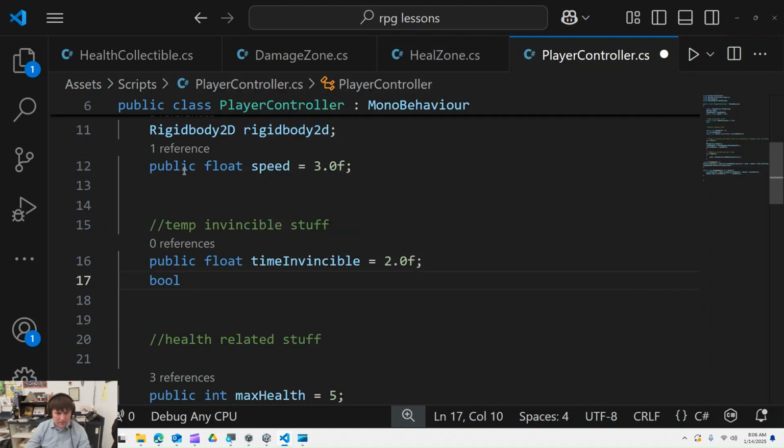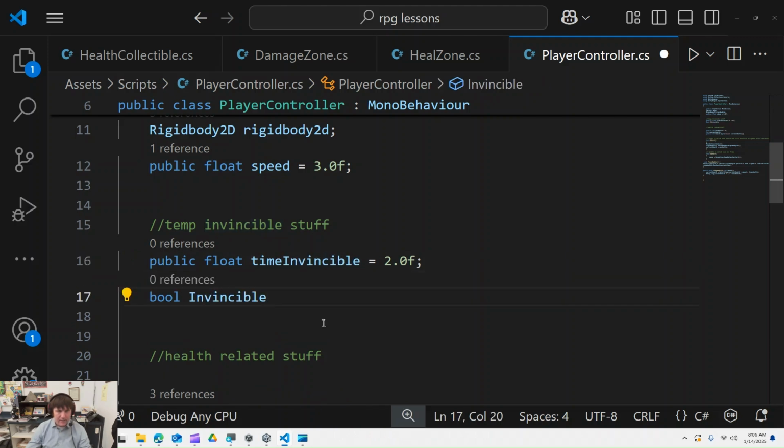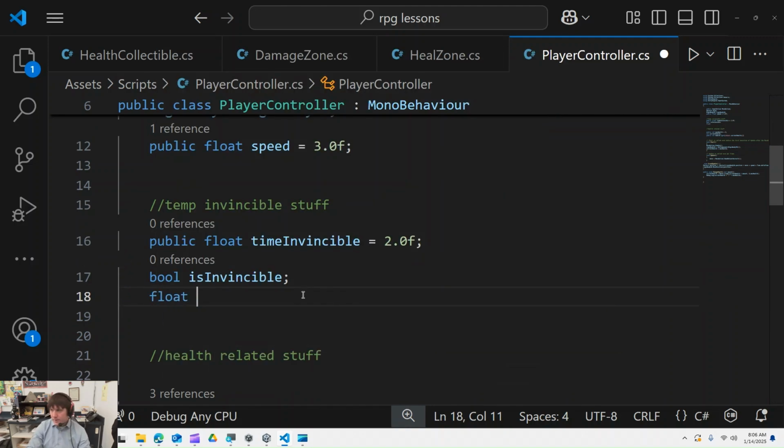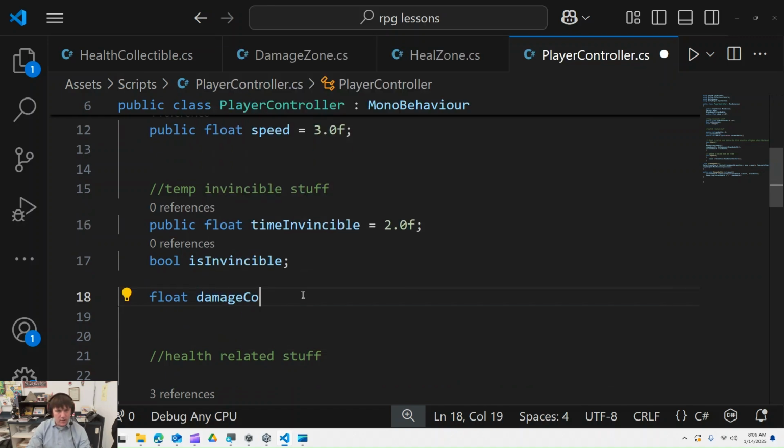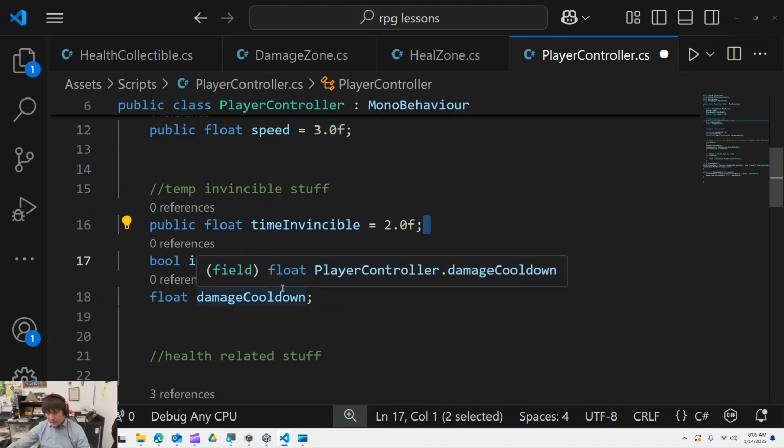Actually, here we can just copy that. There we go. And then we'll say here is invincible. Okay, that's going to be true or false. And now float, and then damage cooldown. Okay, so we've got 3 variables that we're going to be working with.